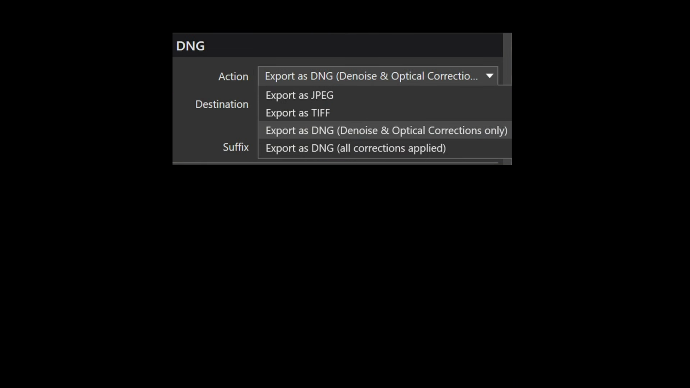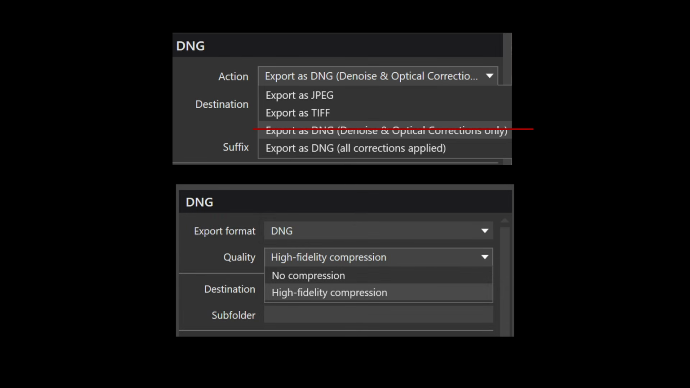Now, I mentioned earlier there may be some significant changes to your workflow, and that's because the High-Fidelity DNG compression has replaced the previous options in version 9.5 and earlier, the denoise and optical corrections only DNG and the all corrections applied DNG, as you can see here.